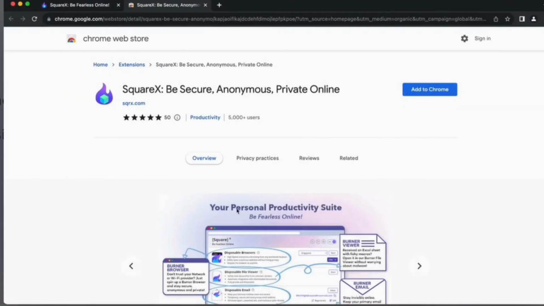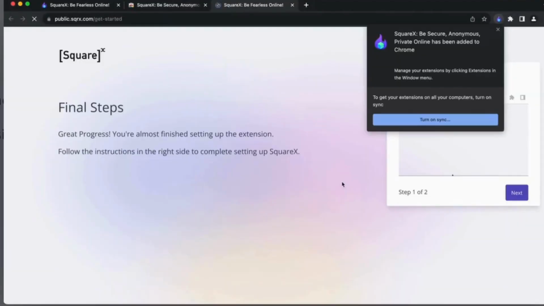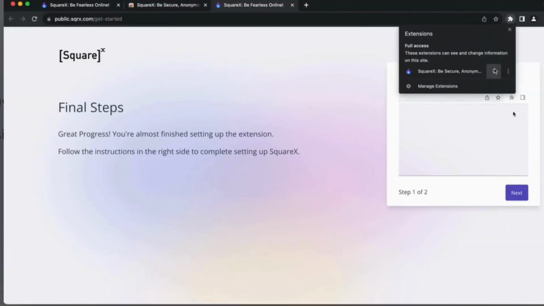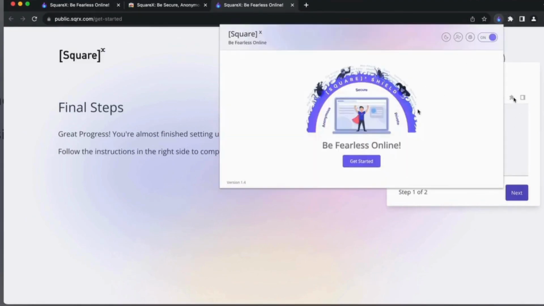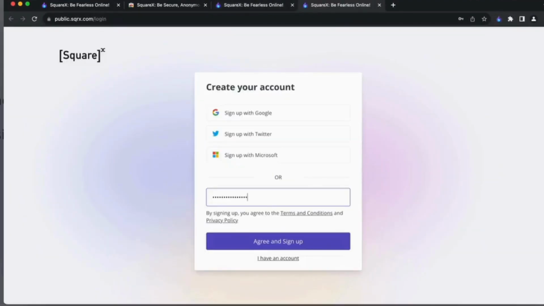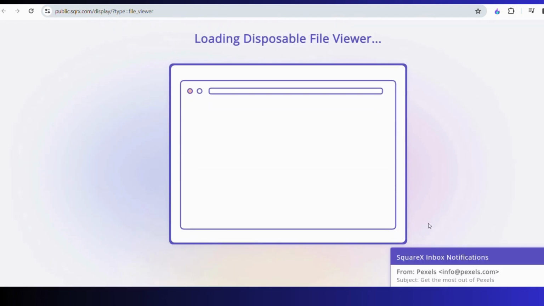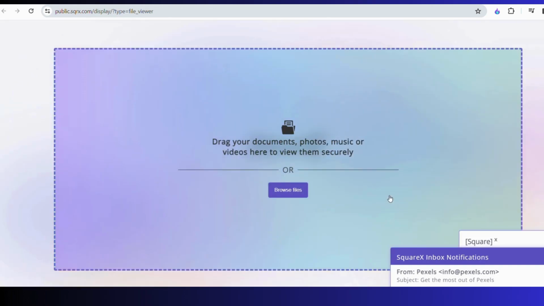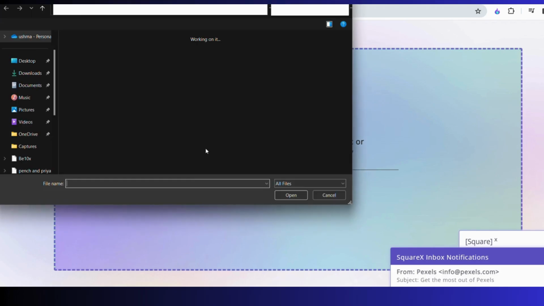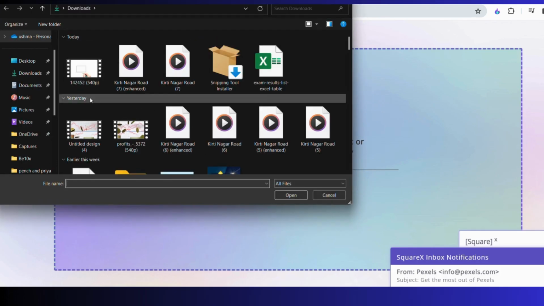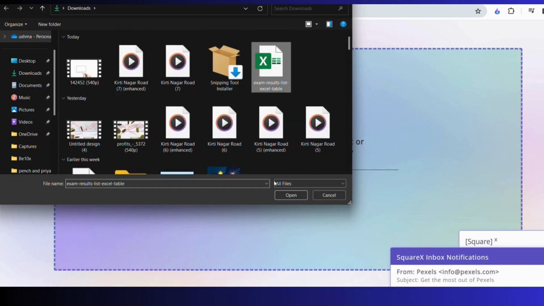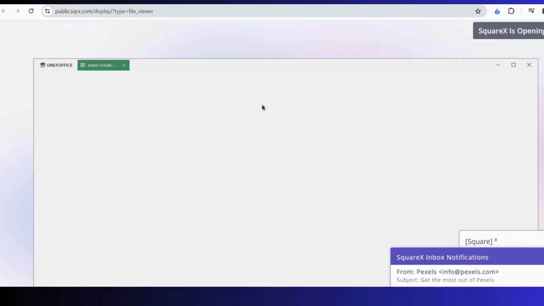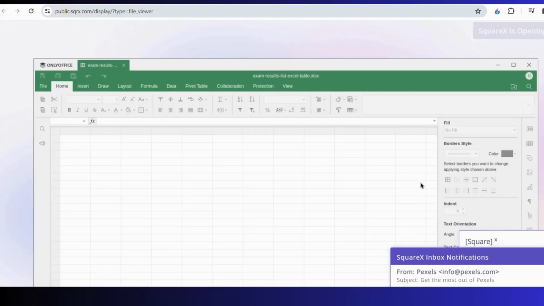So let's start our tutorial for now. As Squarex is basically a Chrome extension, we'll add this Chrome extension to our browser, and in one click, it will redirect to this website. Here I'm going to click on the Try It button. It will open a sandbox environment for me where I can open my files safely. As you can see, my sandbox environment has been created. We will click on this Browse File button here and select this file. This will open the file in the sandbox environment, and see, my file is open.